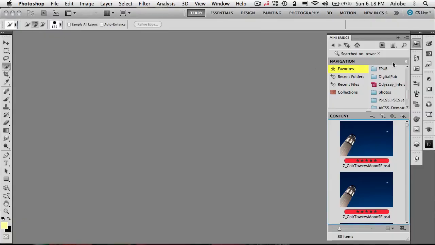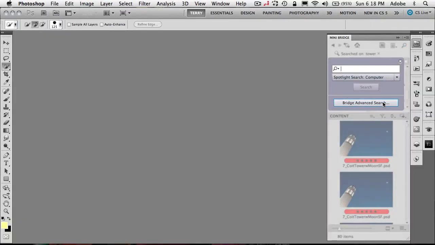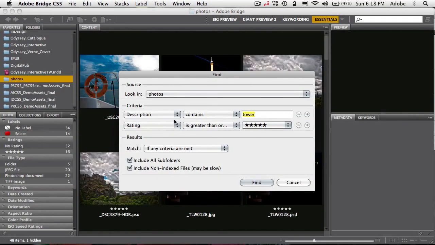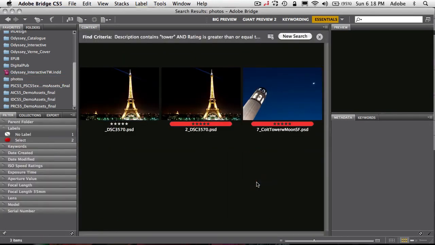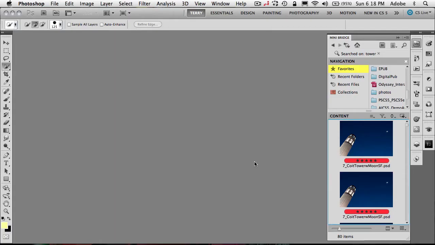If we go back to Bridge, I can show you where you would want to change that. Right now, the criteria says if any criteria are met. What I want it to say is if all criteria are met. So in other words, it has to find both. It has to be 5 stars and have the word tower in it. And now that will return that, and I can, of course, continue to work on those images in Bridge, or I can use the regular search inside of Mini Bridge.